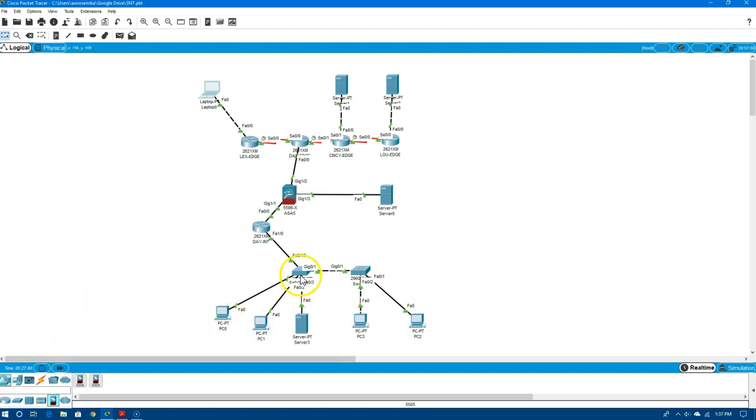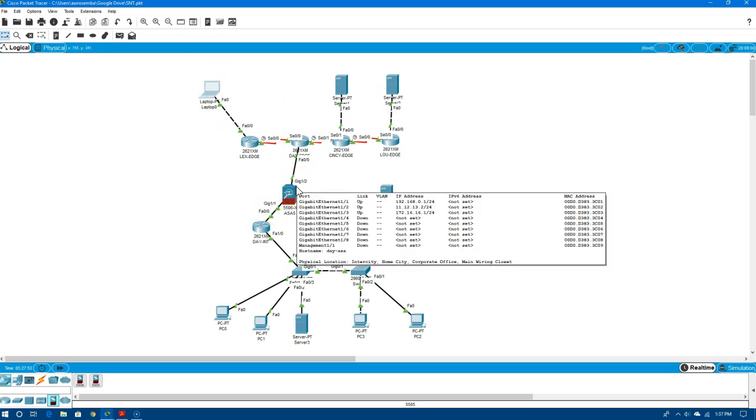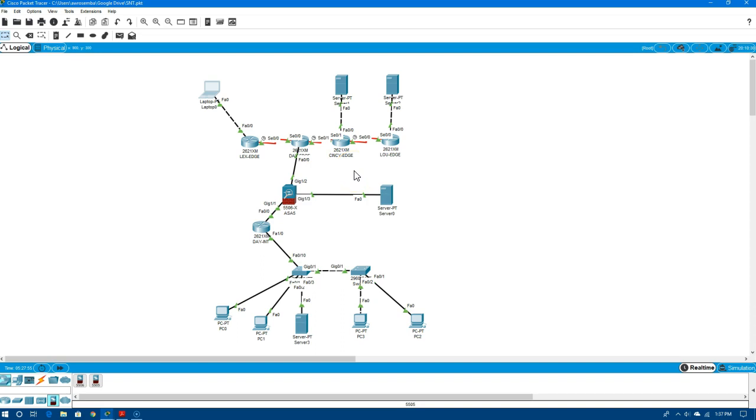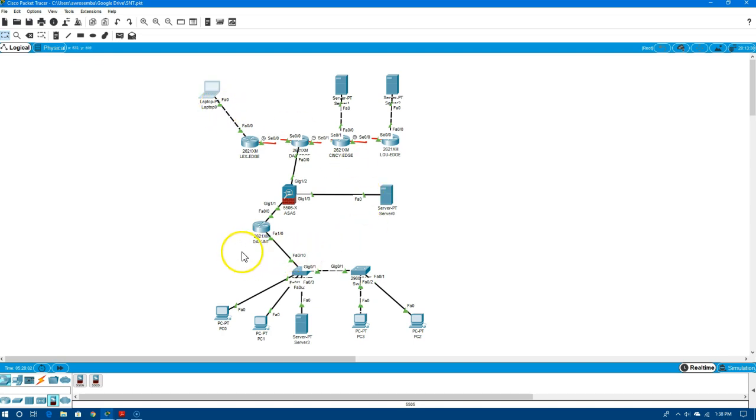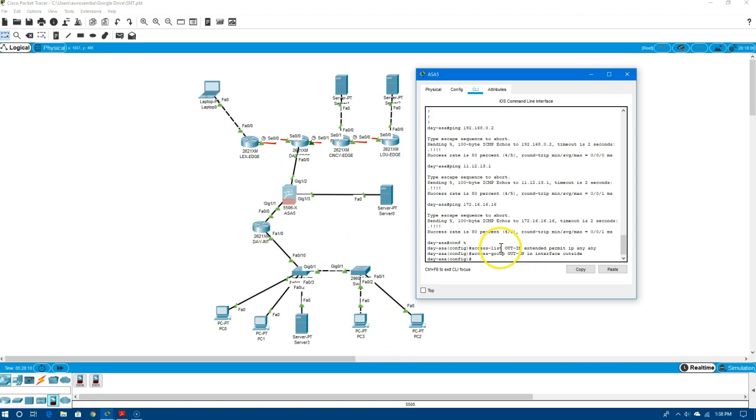Okay, so at this point, these devices can ping up to here, and then these devices should be able to ping down to here. But what we need to do now is make this device here accessible from the outside, and then do port address translation so that these devices are able to get out and the traffic get back in. So we're going to go here.